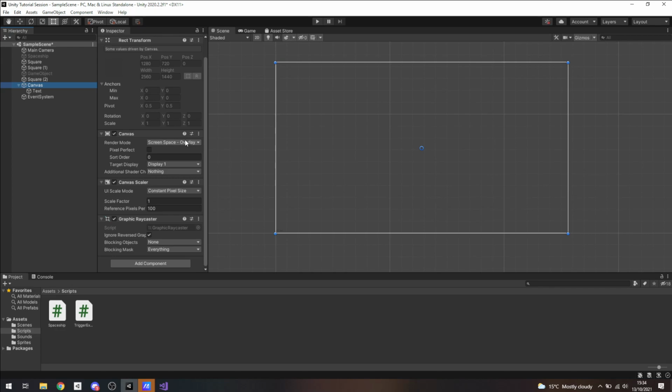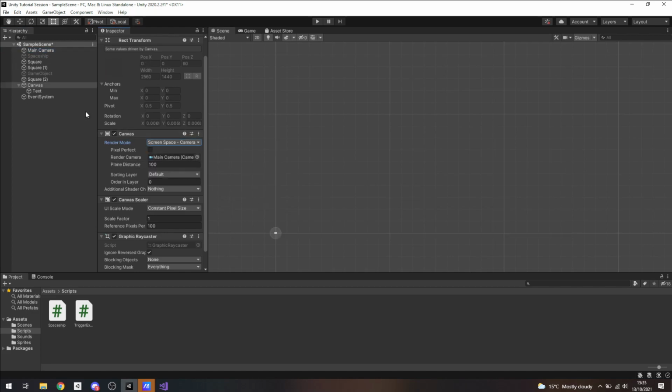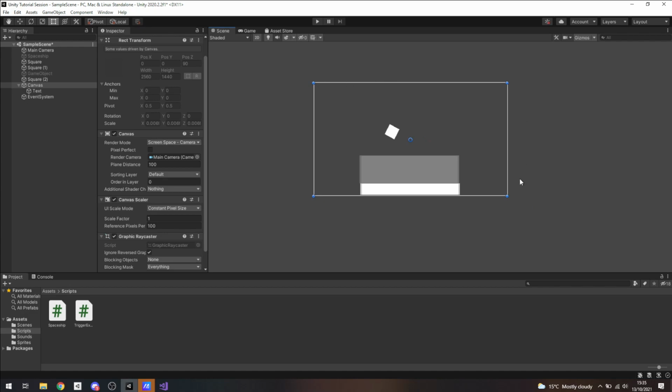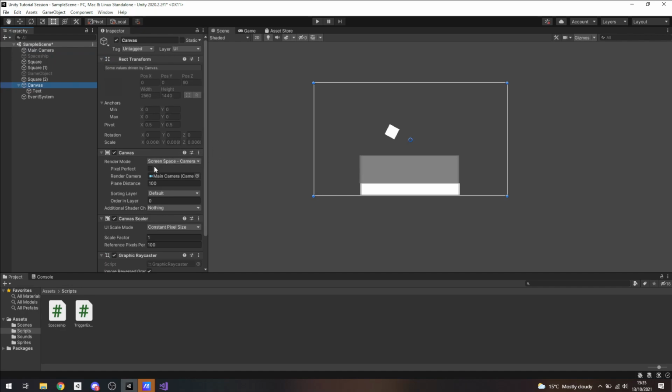The other modes we have on here, because that's overlay, are screen space camera, which is subtly different. That just renders this alongside everything else that a certain camera renders. So if I were to click this, I need to attach a camera to it. So I'll take the main camera and drag it on there. This massive rectangle disappears, and if I hit F, which is frame select, it's just going to focus on the canvas that I added. And now the canvas is exactly the same shape and size as my camera's viewport. That's if I have screen space camera activated.